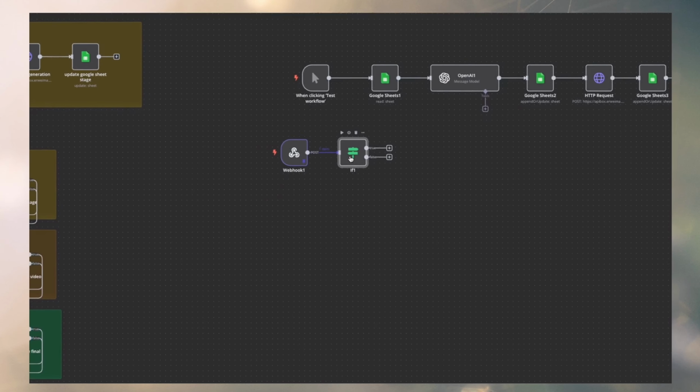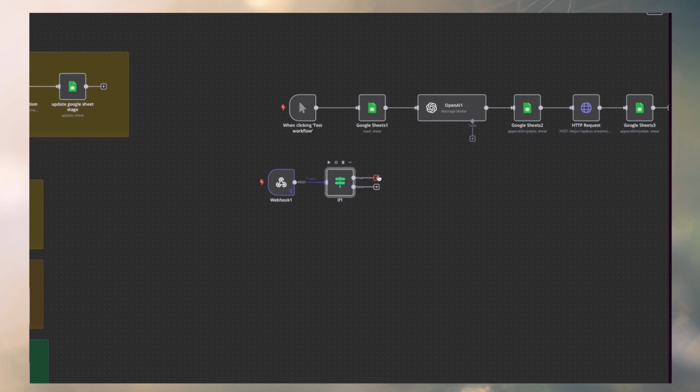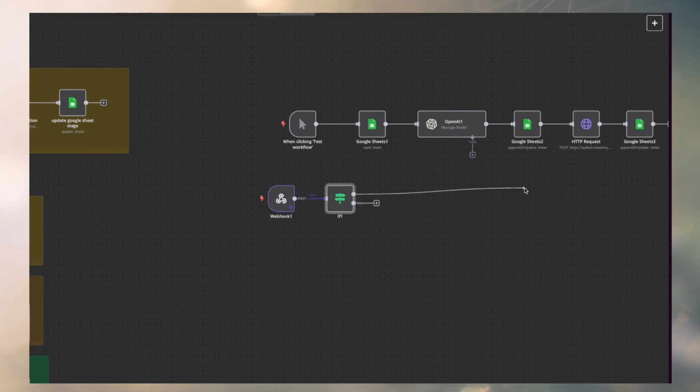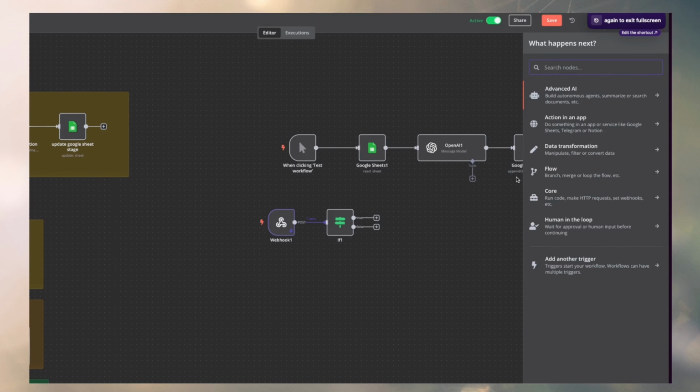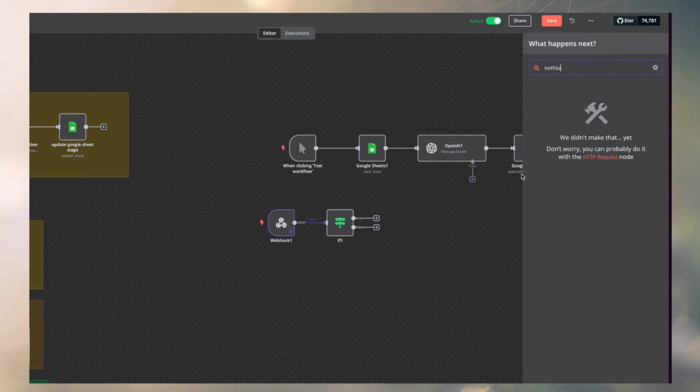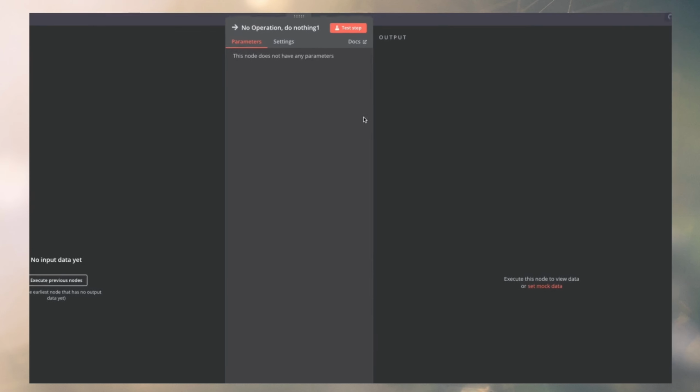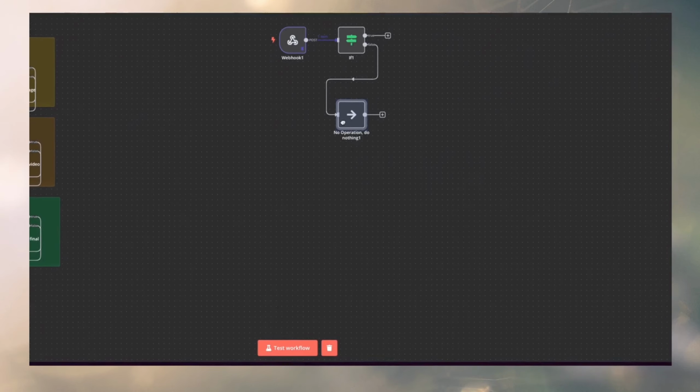So what is going to happen if it exists is going to output true. So we can move to any different node. But if it's false, we don't need to do anything. So I'm going to add nothing. So nothing, going to do nothing basically.